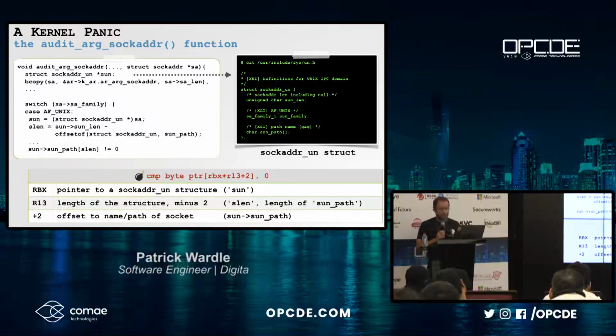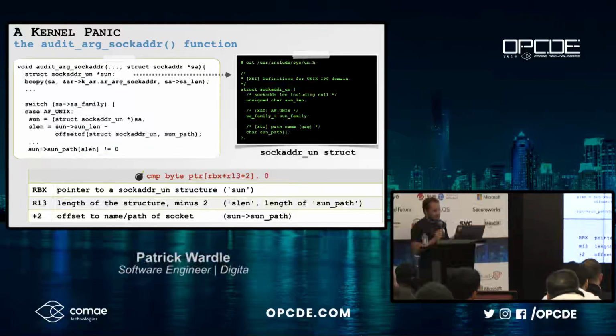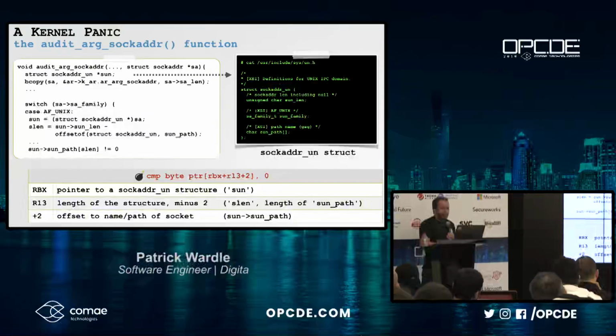And if we look at the definition of this structure, it's in the un.h file, we can see that there's a length, a family, and then a path. So if we go back to the code for these Unix sockets, we can see that it basically assigns a passed-in sockaddr structure to the Unix sockaddr structure and then calculates a length. Now, if we go back to the compare instruction, we can now understand the values of each of these arguments.